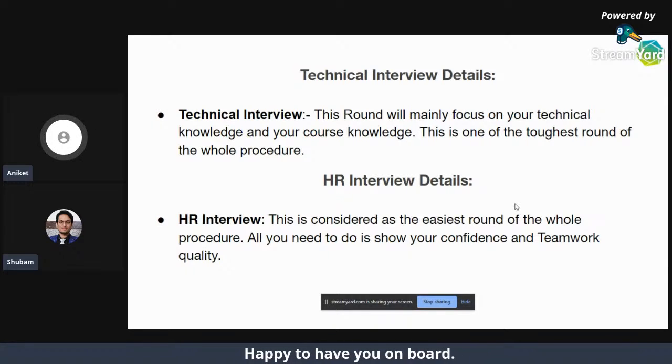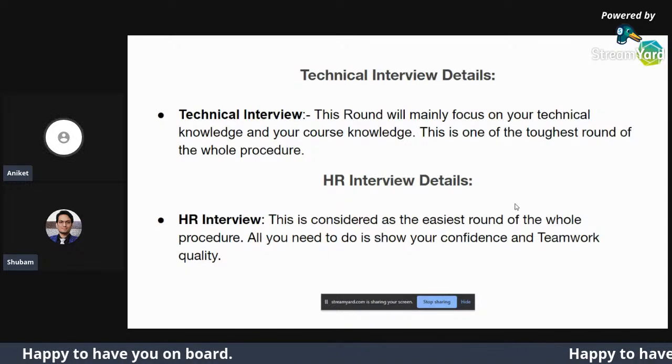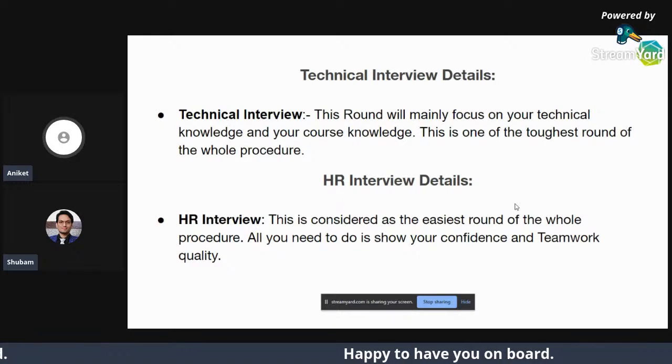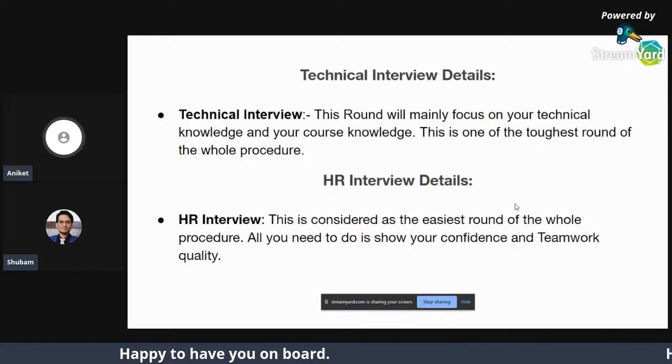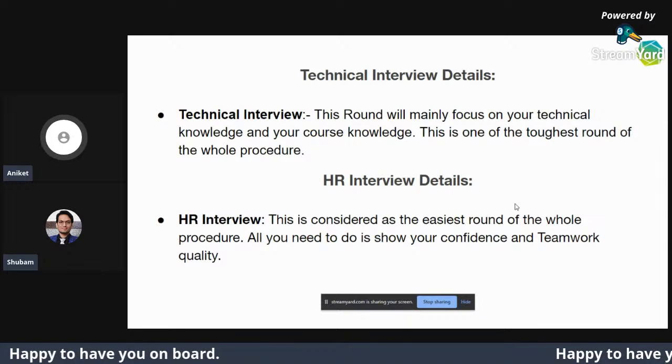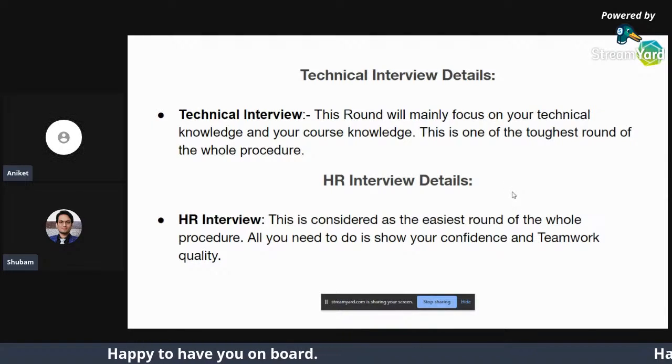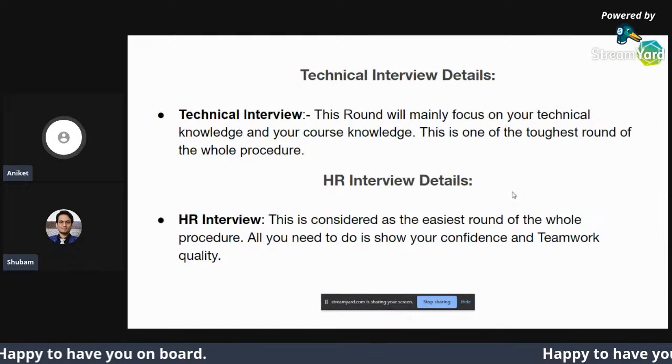Once you clear this technical interview round, we move on with the HR interview round. The HR interview round is the easiest. He'll be just talking about what your family background is, what your ambitions are and all. In this, the HR will be looking at your confidence and your team spirit, how ready you are to work with your team, how good you are at communication and how confident you are.